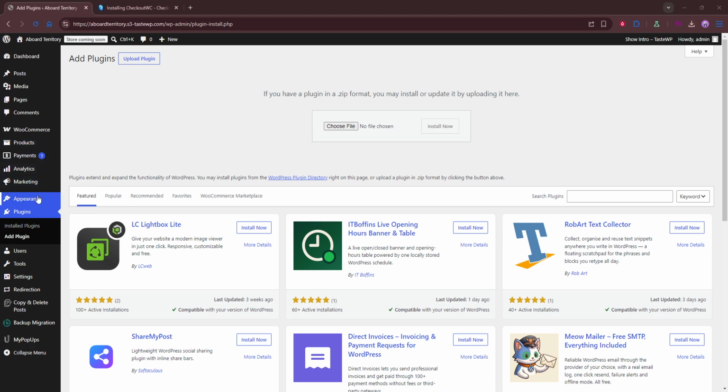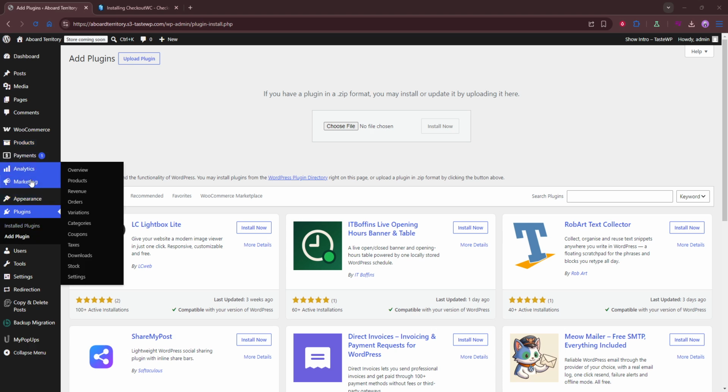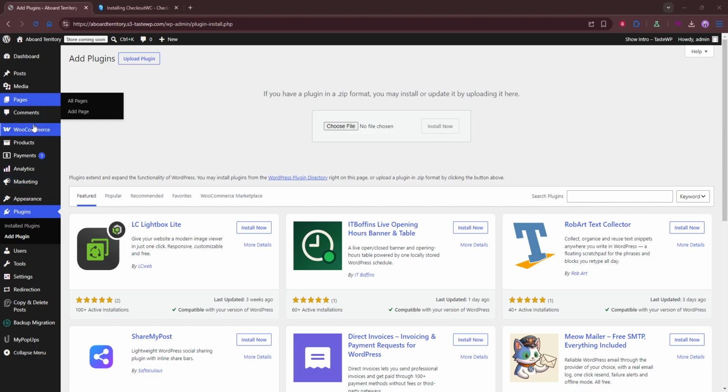Once everything looks the way you want, save the settings. Don't skip this step or your changes may not be applied.